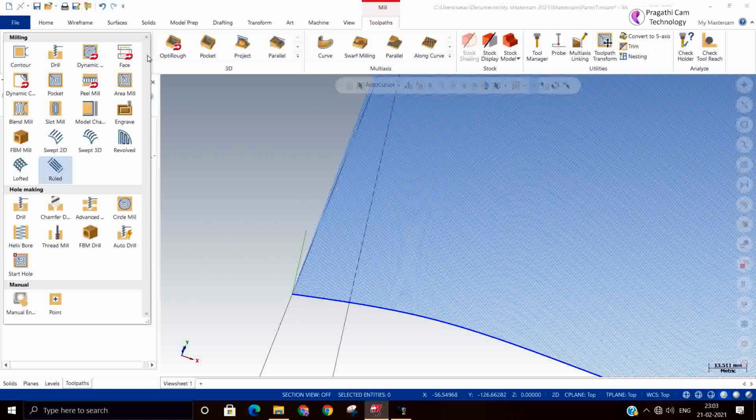Next we will see the hole making toolpaths: circular mill, helical boring, start hole. These are all still pending. We will see them in the next classes.